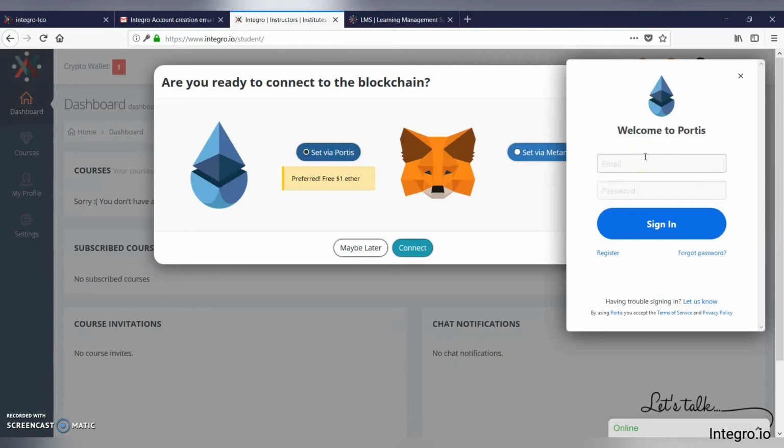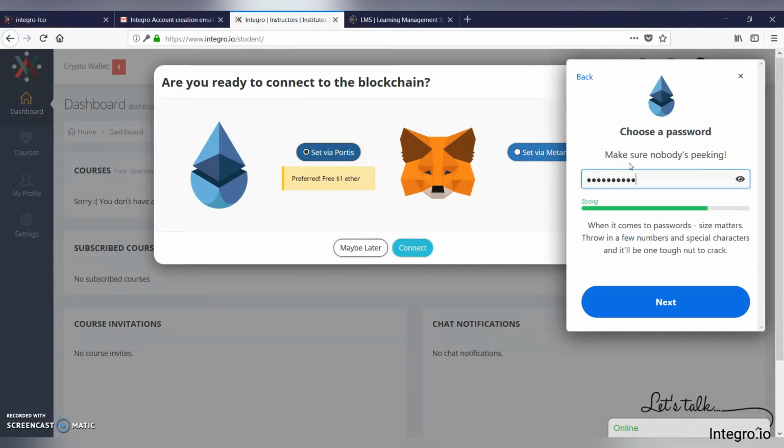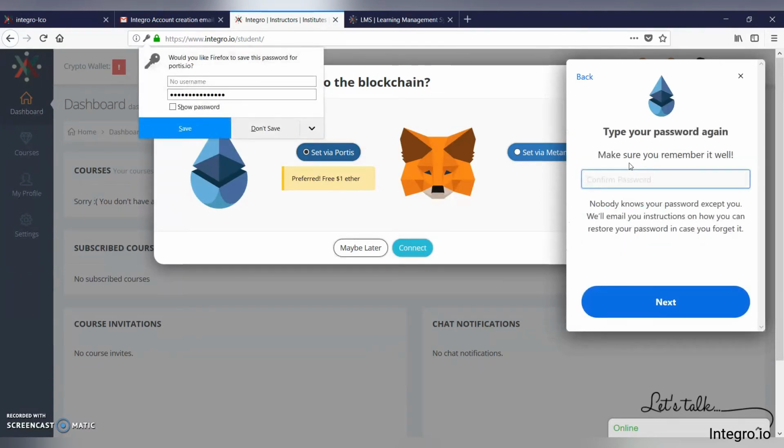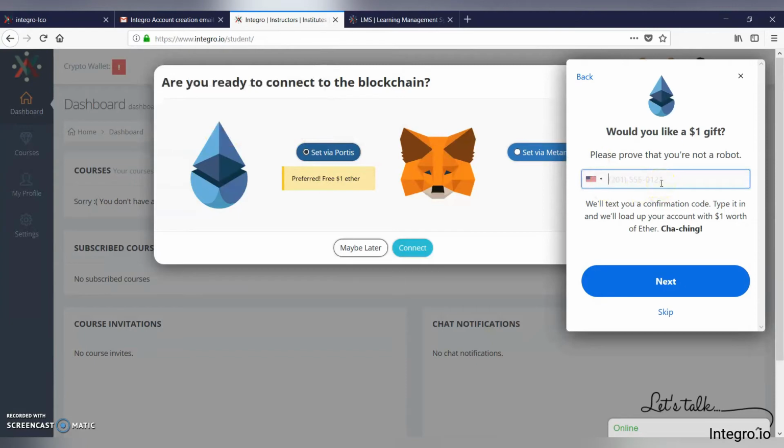Once clicked, the Portis wallet will appear on your right, and now it's time to register with Portis. Click Register, enter in your email address, choose a secure password for safe future transactions. And enter in your phone number and type in a verification number to receive the $1 free Ethereum.